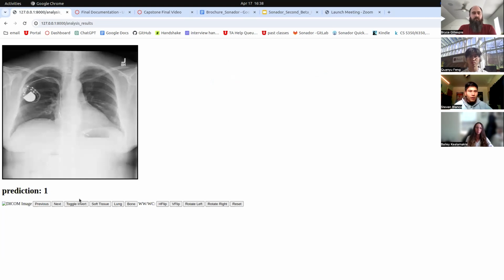And here you'll see the image and the annotated image. So the model predicted cancer, and it thinks it's in this area right here. And I'll have Kwan Yu talk about some of the more functionality we can do on this page.